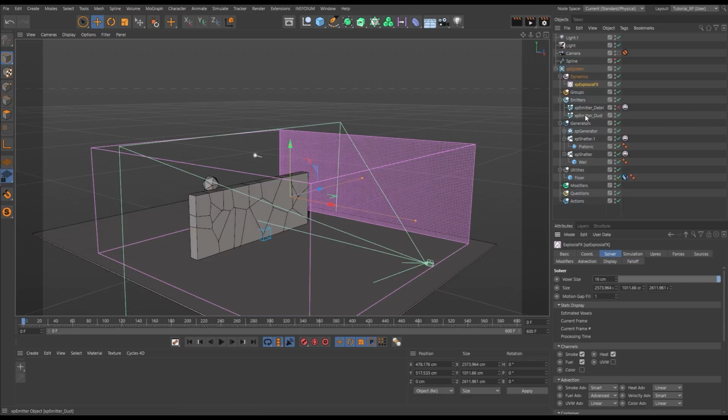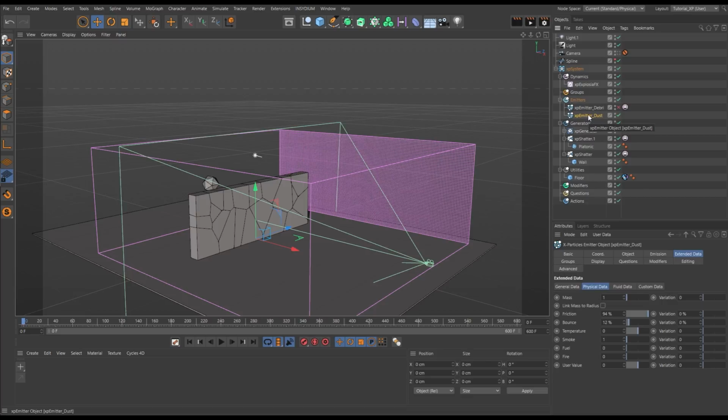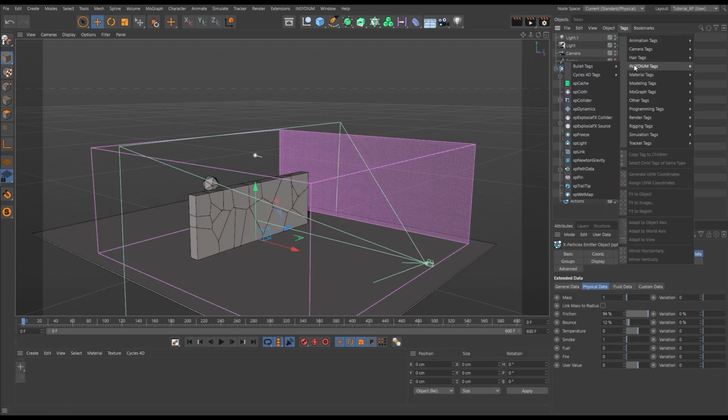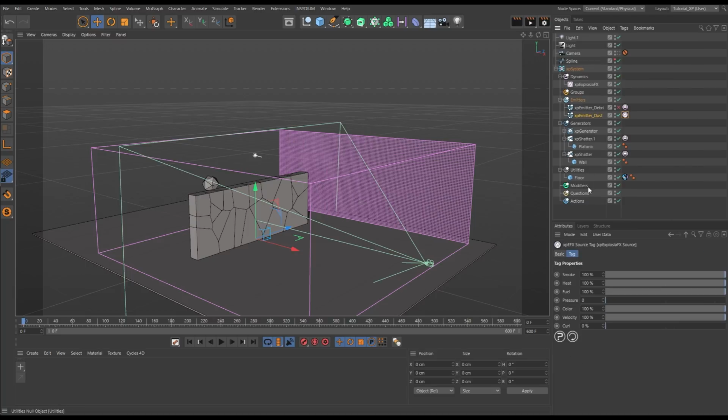So in our XP emitter dust, we've given it the smoke value, but we need to give it a tag so it can talk to the xpShatter object. So let's go to tags, INSYDIUM tags, and we want to give it a xpShatter source. And we don't actually need any heat or fuel, any of that. We could pass on some velocity. In fact, we could give it more velocity, which is going to encourage that smoke when it's created to kind of continue that path forward that it's getting from the particle.